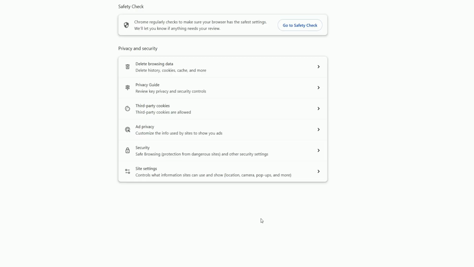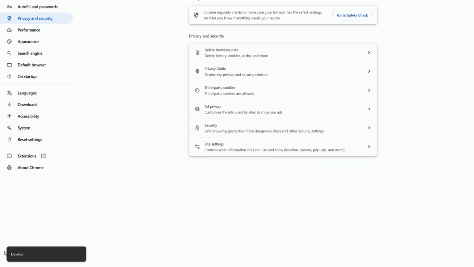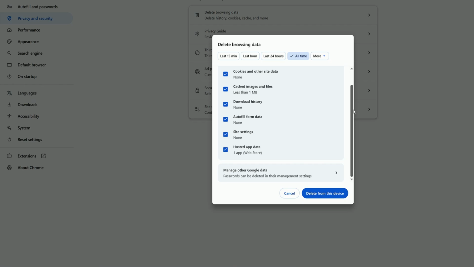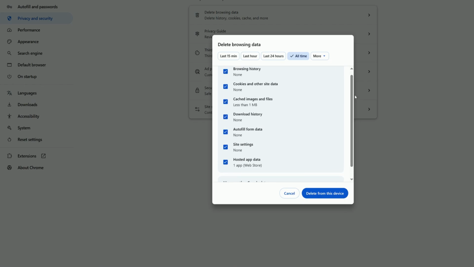Chrome will begin removing the selected browsing information. Depending on how much data is stored, this may take a few seconds to complete. If Chrome Sync is enabled and you're signed into your Google account, some deleted browsing data may also be removed across your synced devices. There's also a useful privacy tip.